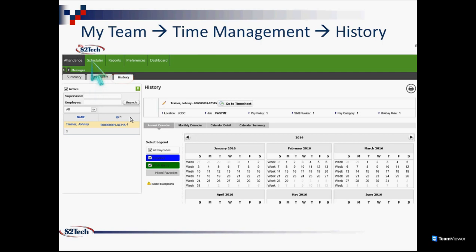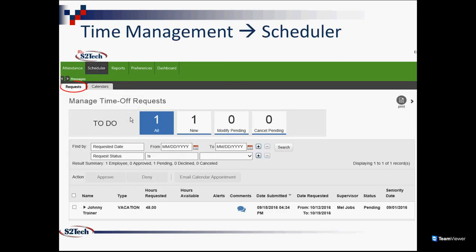Next up is the scheduler page that we can access on the top. This will bring us to the requests page. So the requests page is where you are reviewing the requests that have been submitted by employees. I will see a summary at the top under this to do. I can see that I have one time off request and it's new. I don't have any pending and none that are canceled pending. So that's the dashboard summarizing all of those at the top.